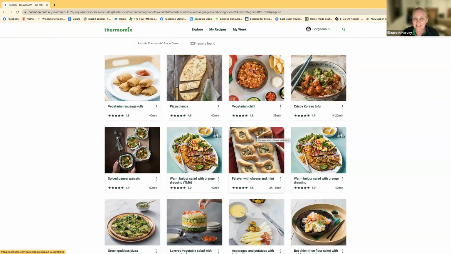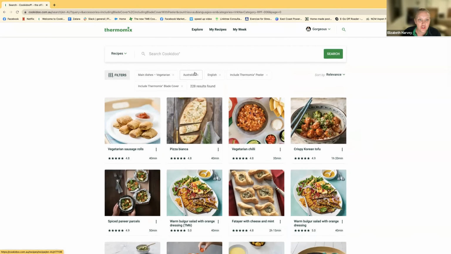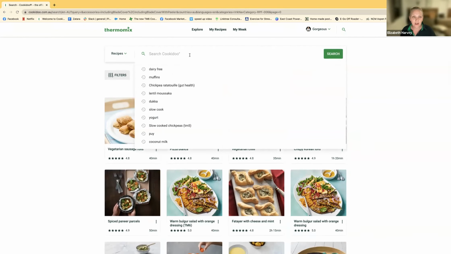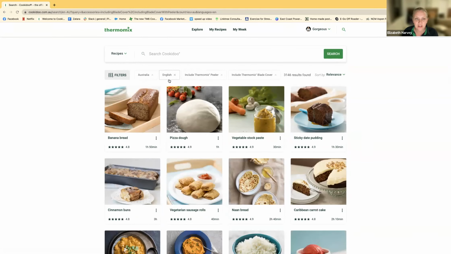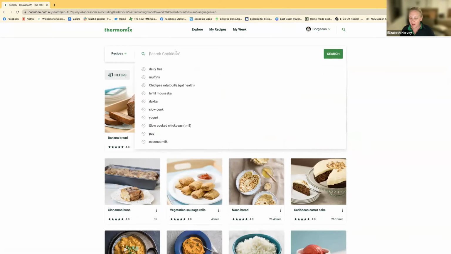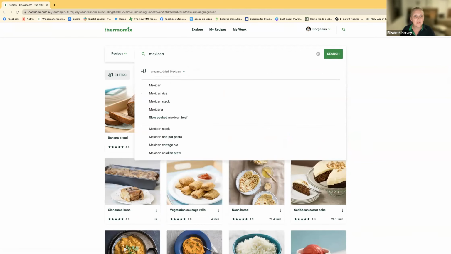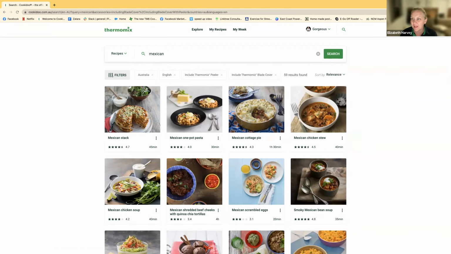Now, the next day is Tuesday. You might have heard of Taco Tuesday before. I'm going to take this filter off. So we're going to click that filter off there. Can you see where I'm going to press the X? So the vegetarian filter is off. And what I'm going to do is use the search bar to type in Mexican. So this will bring up lots of options.